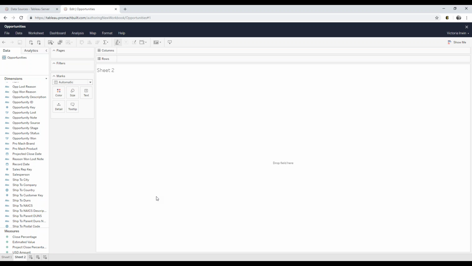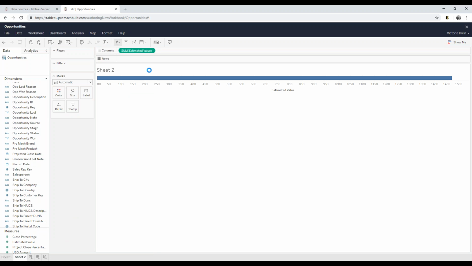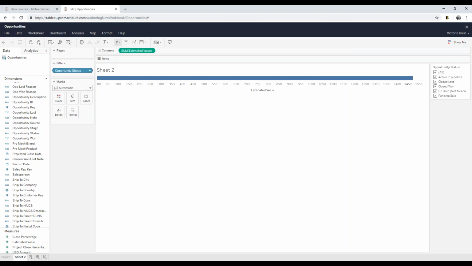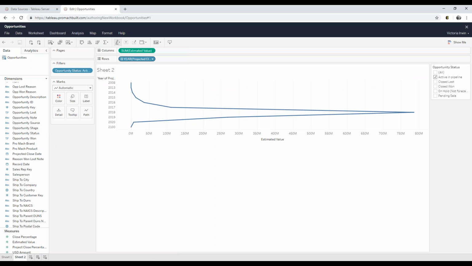So let's start with some of the basics we know we need. Again, we need estimated value. I grab the pill, slide it up to columns. I know again that this time I need to have specific opportunities, ones that are only active. So I'm actually going to take this and put this again into the filter. And I'm going to select my active and pipeline. And this time, instead of stage, I want a projected close date. And I want that broken down. So I'm going to select projected close date and slide that up to rows.